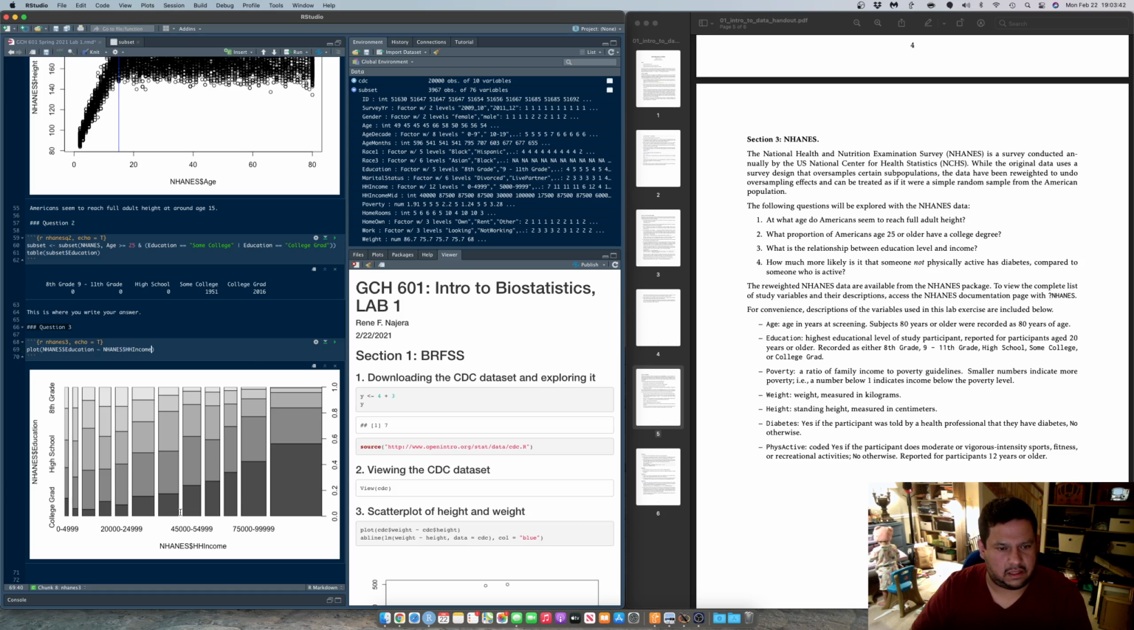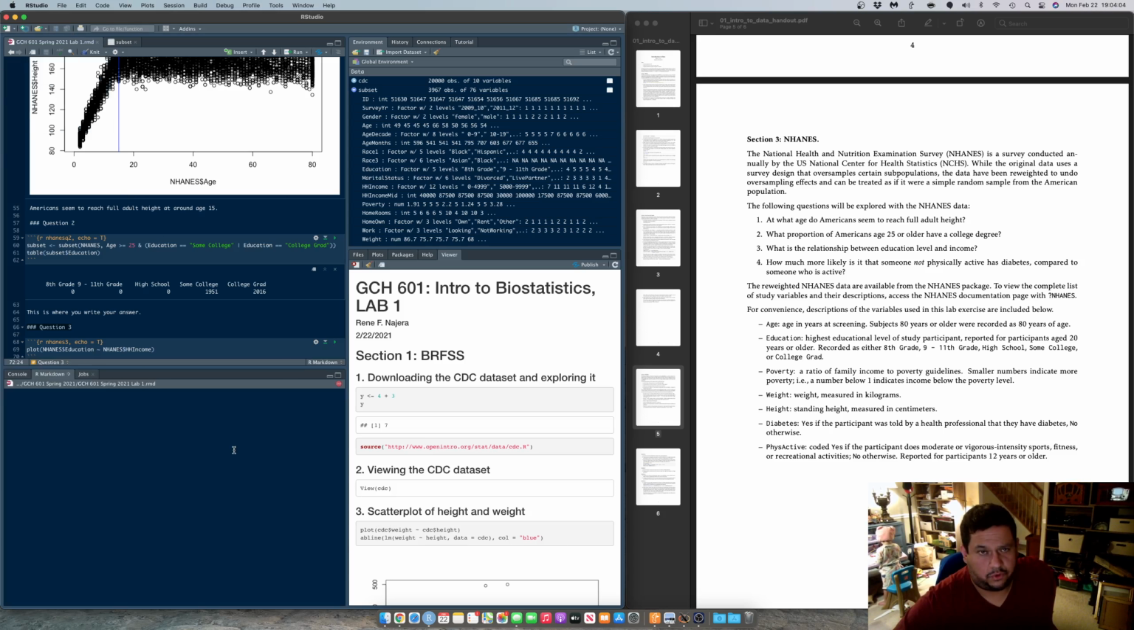And yeah, there are more people who are college grads who earn more, and fewer people who just have 8th grade who earn more. And you can see that relationship there. And then you just write your answer here. And when you're all done, you can knit it to an HTML, like I said. Let's go through. You look at your HTML, make sure that that's what you want to turn in to me.